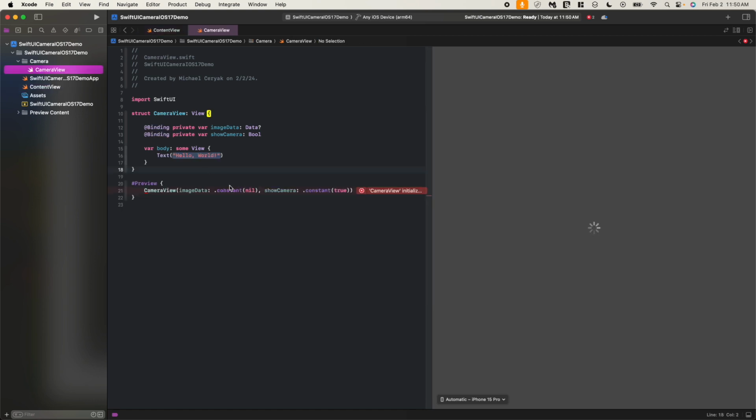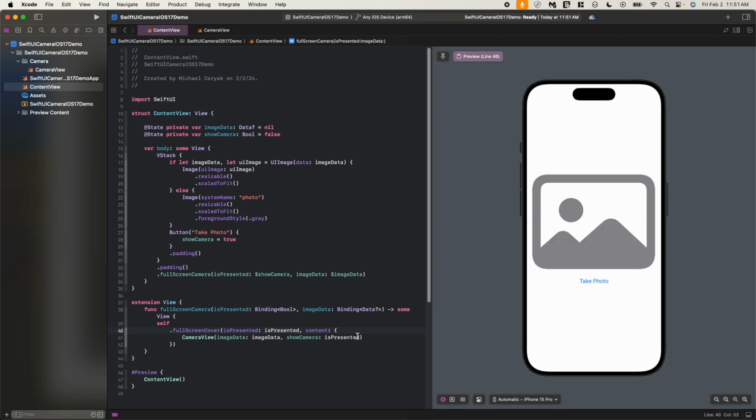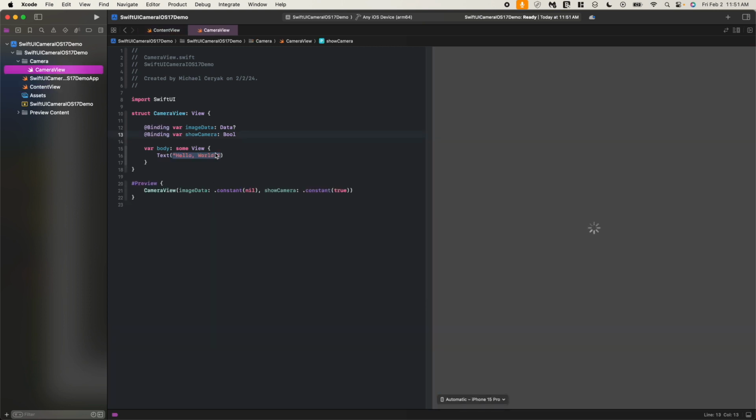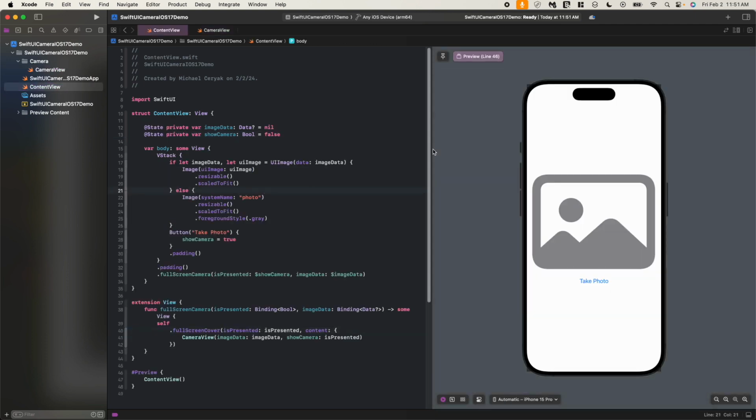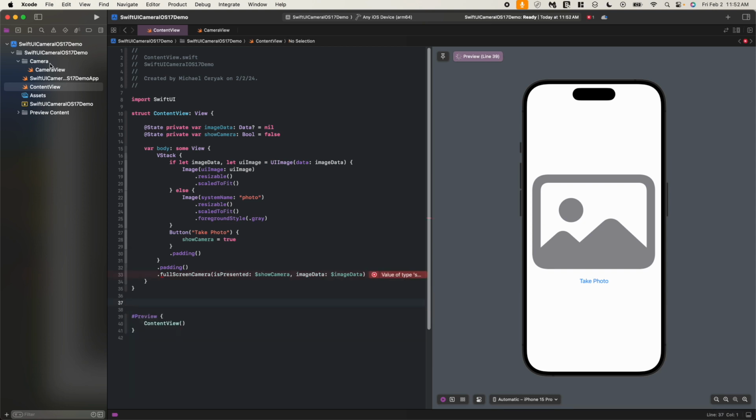Oh, and I need to make these not private anymore in this view. Now if I click this button, it should show our empty, almost empty camera view. And it does. So far so good. And now to clean this up a little bit, I'm going to put this into its own file.